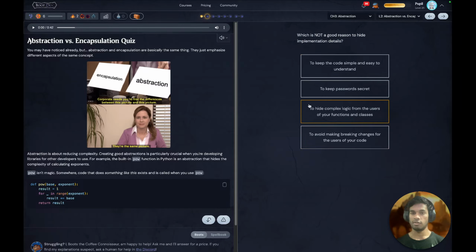So, which one of these is not a good reason to hide implementation detail? To keep code simple and easy to understand, that is a good reason to hide. To hide complexity from users of your functions and classes, that is a good reason. To keep passwords secret, that is not a good reason, because passwords aren't actually secret. They can just be reached. If you want to keep passwords secret, you can do encryption. That would be much better.